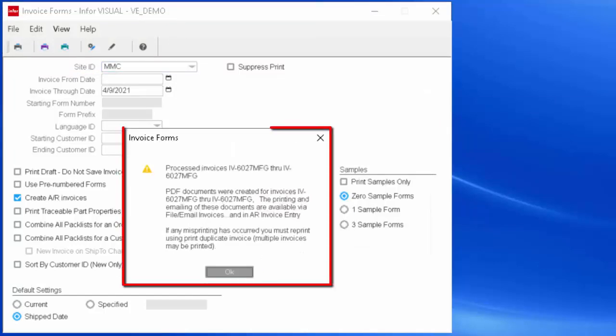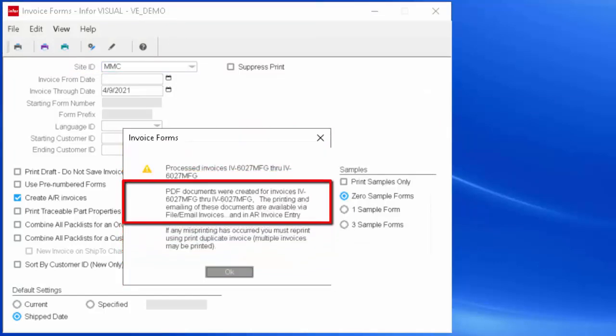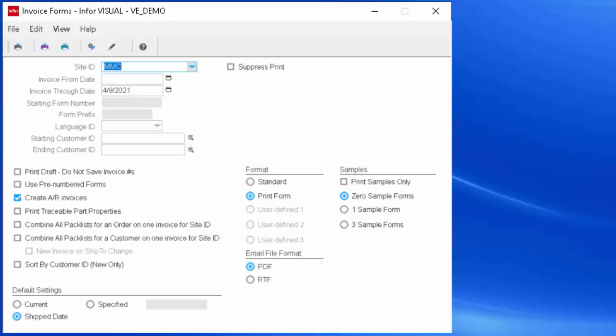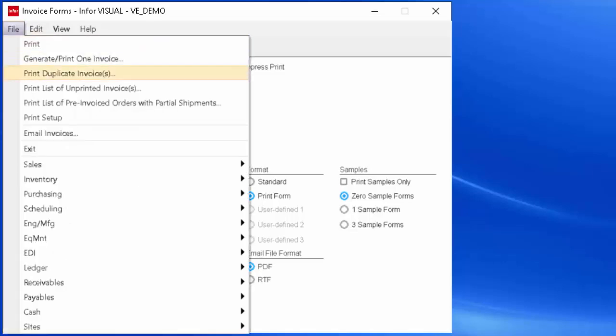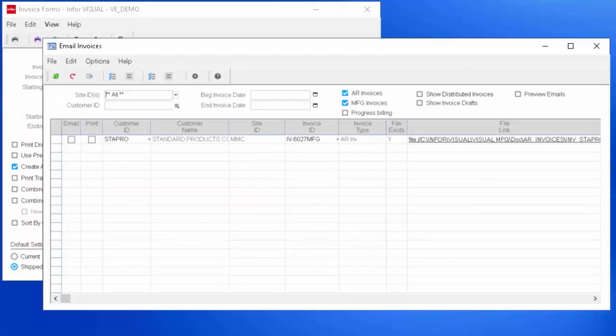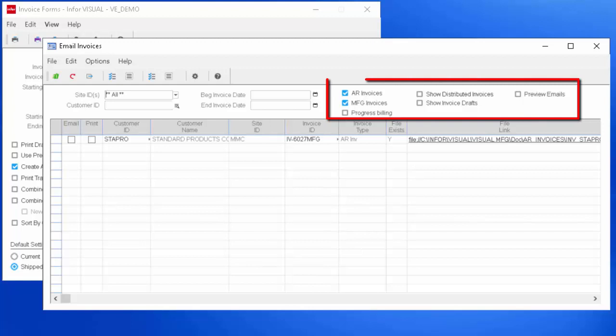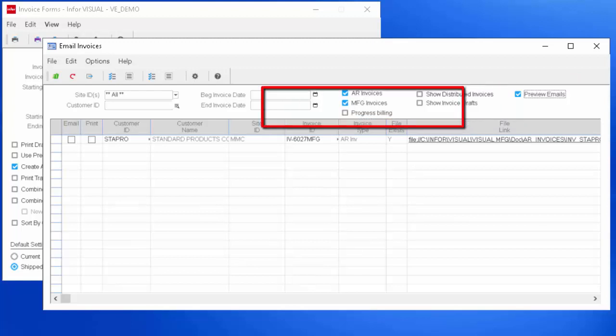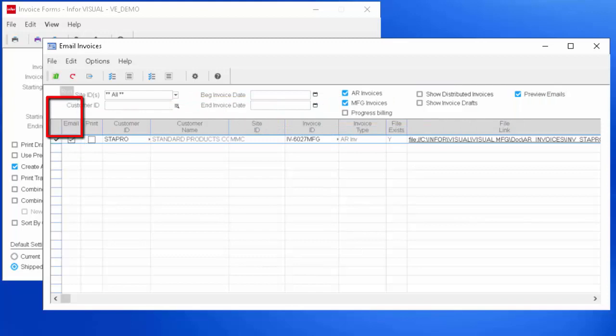And you can see that it generated, and the main point of it is that an email needs to be generated for that. So I'm going into the file menu, and I will choose the option of email invoices. You can see my invoice, and up on the top right-hand side I'm going to choose some of the settings. And this was a manufacturing invoice, and I'm going to preview the invoice before I generate it. I'm going to flag it to be emailed, and I'm going to generate.